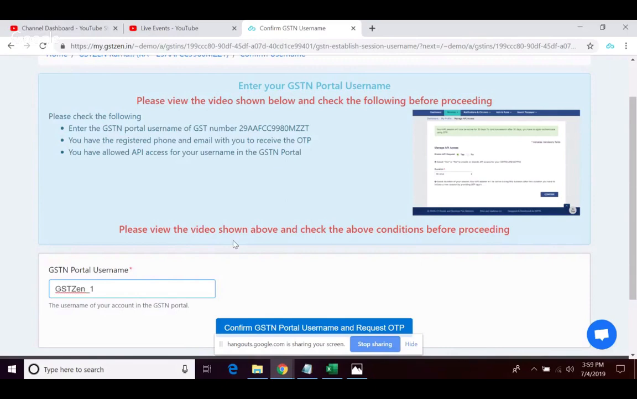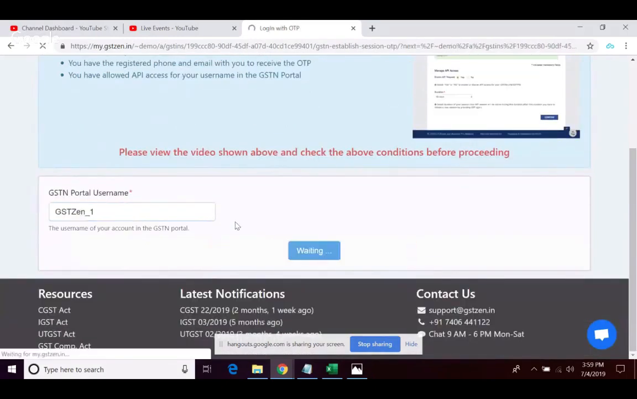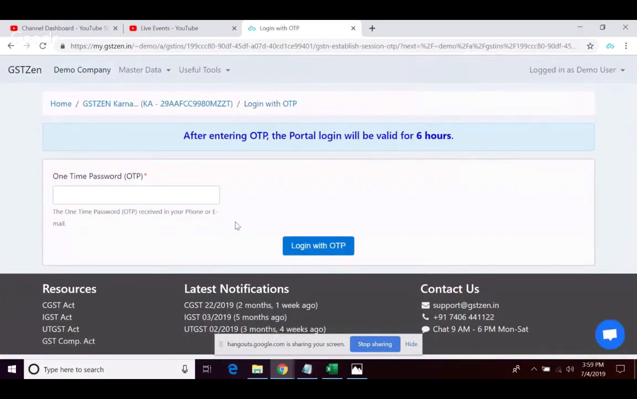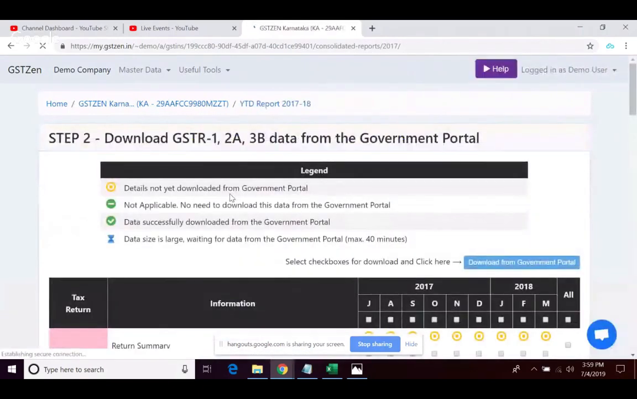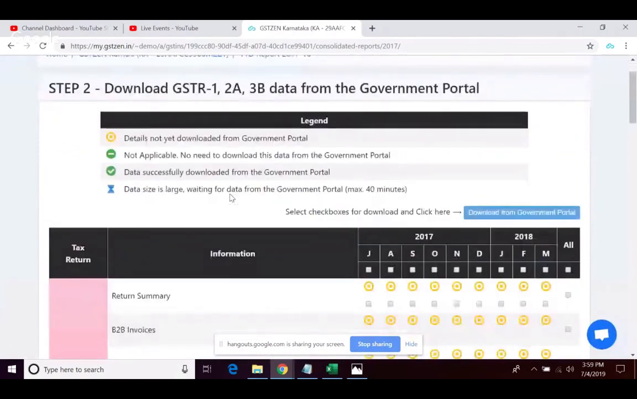So I'm giving my username and I'm logging into the portal. The moment a username is given, an OTP would be generated. So it would have come to your registered mobile number or the email ID. So I am entering the OTP which has come. Yeah, so now I've successfully logged into the government portal.